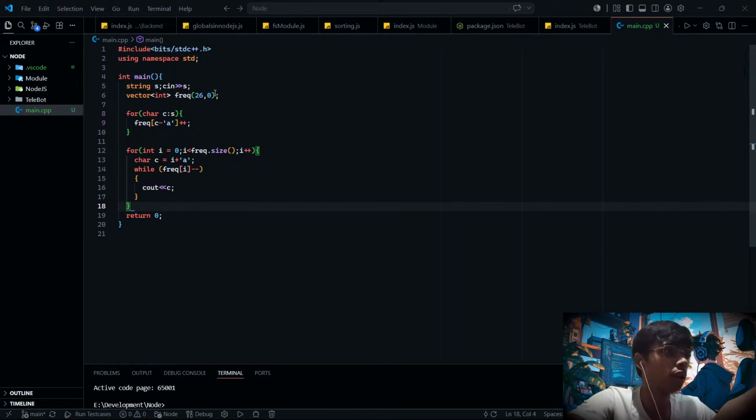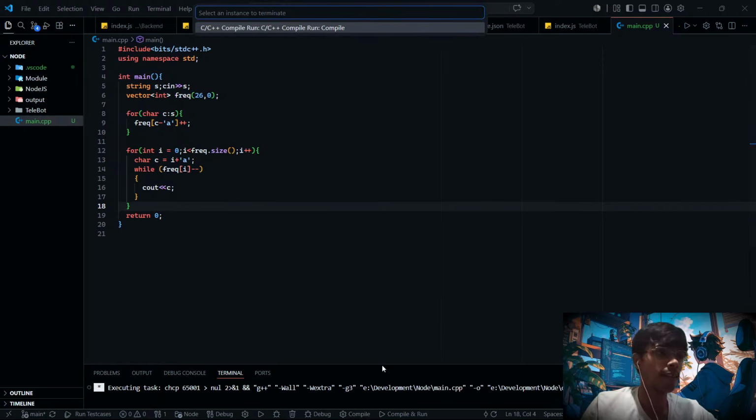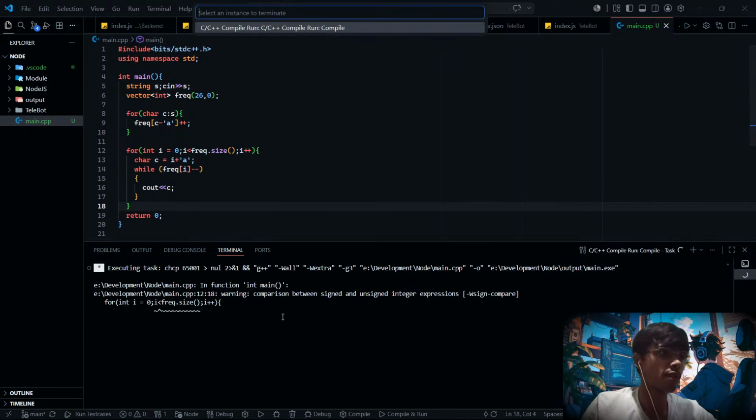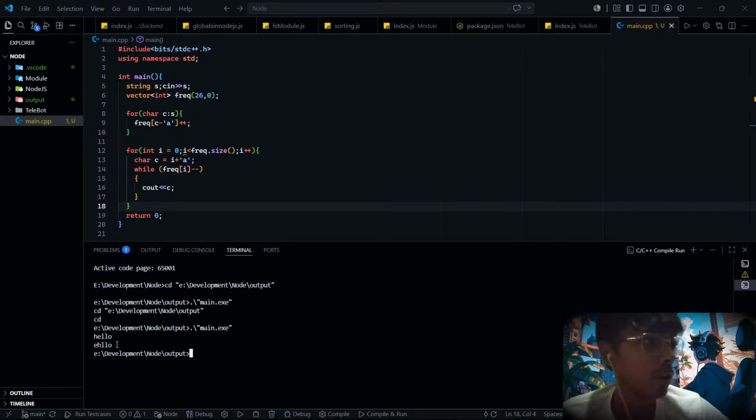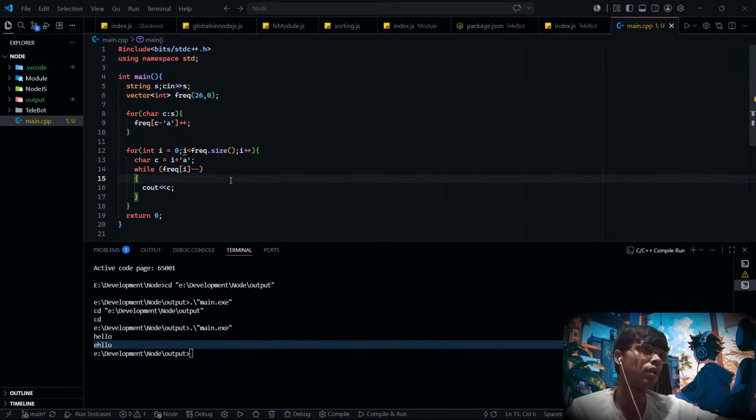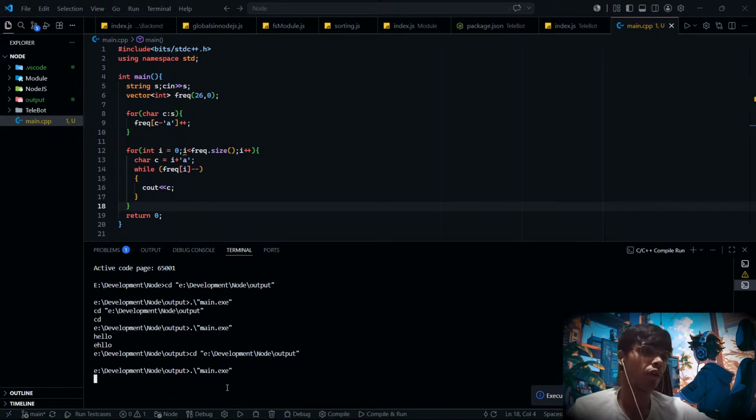Let's see if this will work or not. Okay, I have to take this string, right? So I will take hello. So this is sorted. You see here, this will provide me the sorted order of the string, and this is basically the counting sort. So we can try on any other string also.